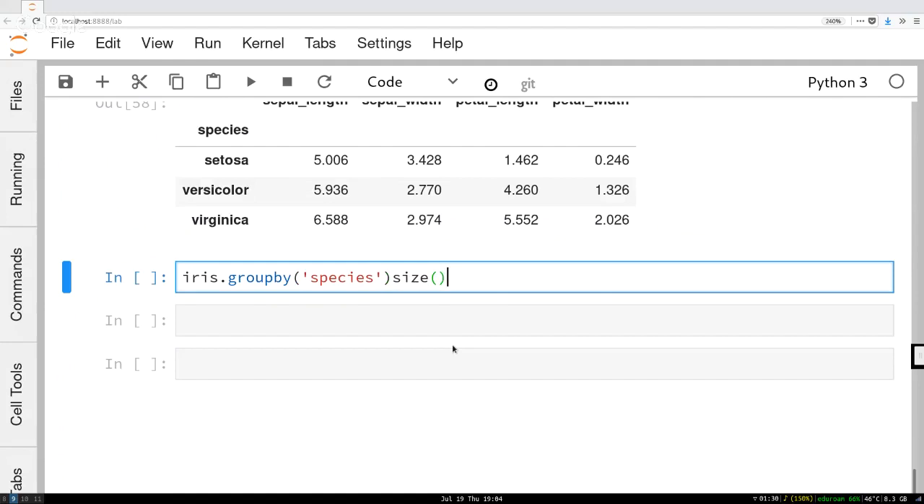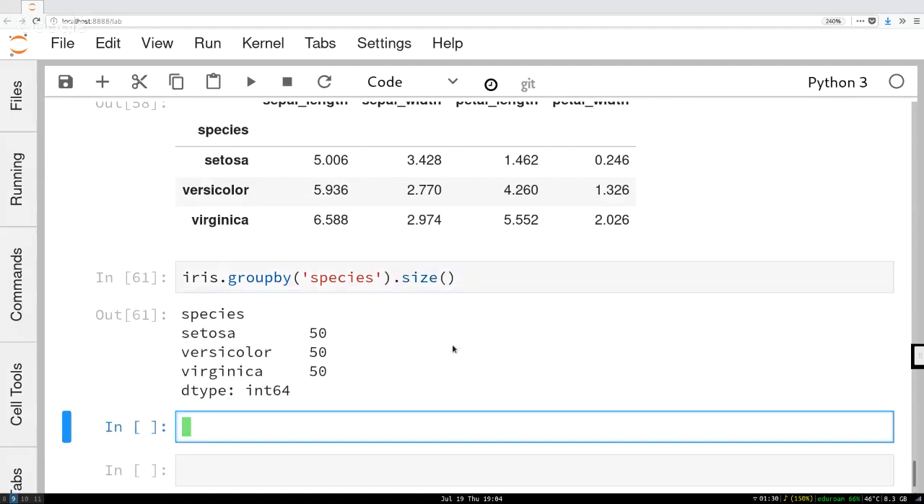Something else that's common is that you want to know how many observations there are of each. And if you don't want to do describe or something, you could get it by the size. So I'm saying group by species and tell me what the size of each of those groups is.